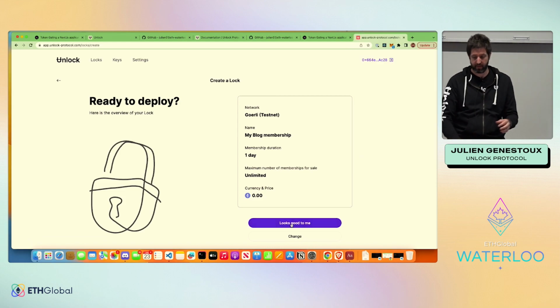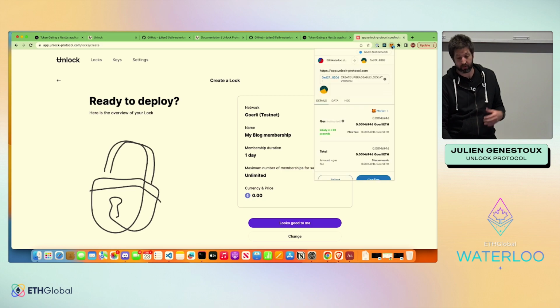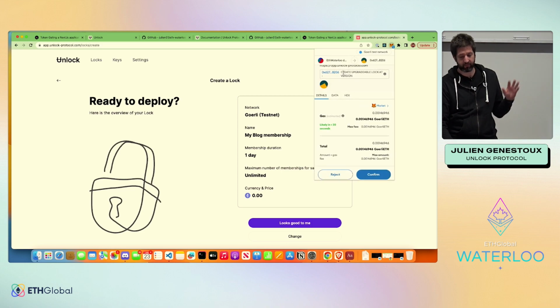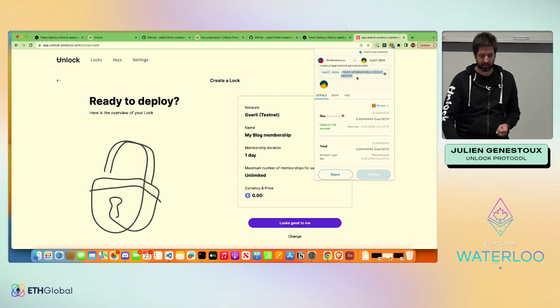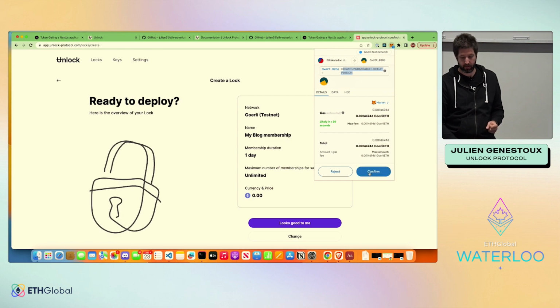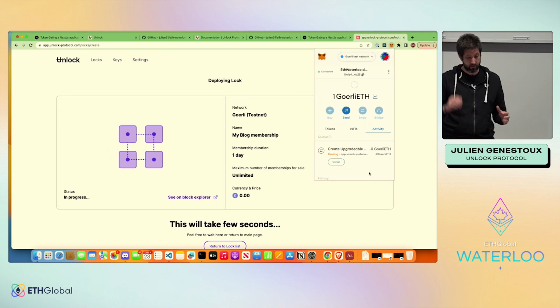And hopefully, yep, MetaMask is going to pop up. And I'm going to just, from here, deploy the contract. As you can see, MetaMask does a decent job at translating the function, but it says create upgradable lock add version. We're deploying a membership contract here on the Goerli network. And you can confirm here. And now we're going to wait for Goerli to mine this.